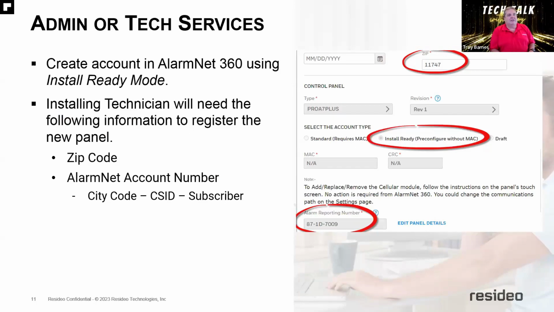So whenever you start a job, let's say the salesman sells the job and it goes into scheduling. At that point, when it's in scheduling, before you ever have the alarm panel itself, you can actually go ahead and create the account because you've already got all of the customer's information that you need. You can go ahead and create the account in AlarmNet 360 using what we call install ready mode.